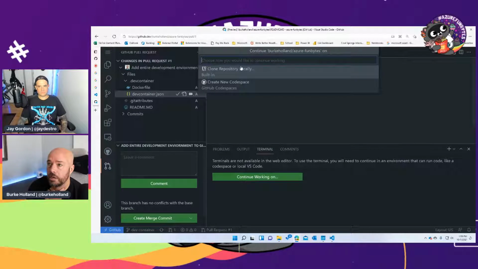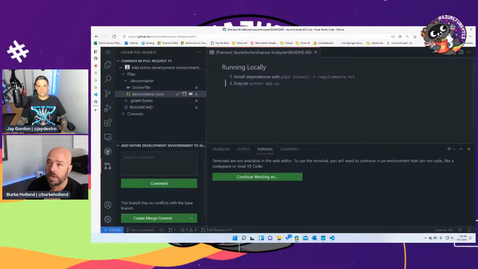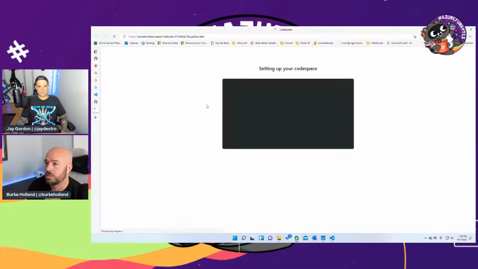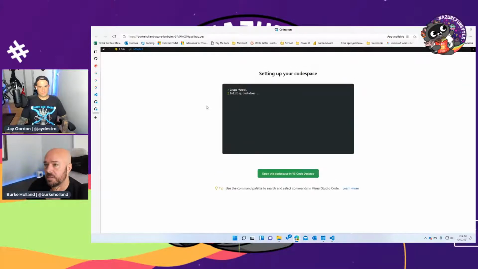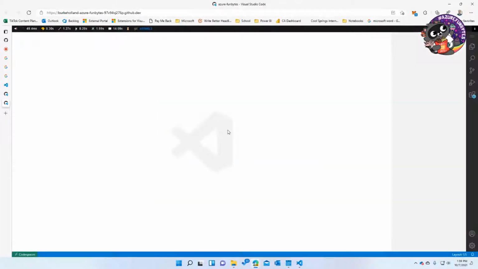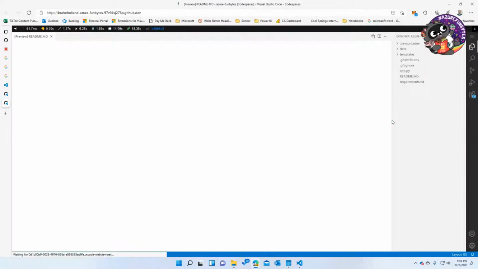So we can continue working on here, and this will allow us to either go locally or, what you were talking about, create a new Codespace, which we're going to do instead. So let's create a Codespace here. What this is going to do is set up for us a container. Remember, we were developing with containers just a minute ago locally, and Codespaces is going to do the same thing, but the container is actually hosted in Azure. And it's going to be run in Azure as well.